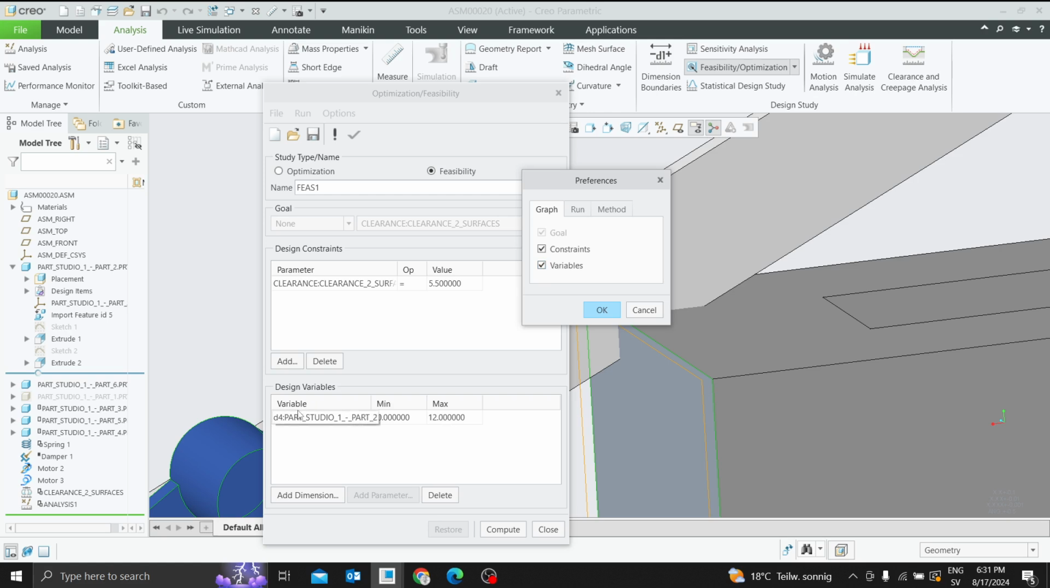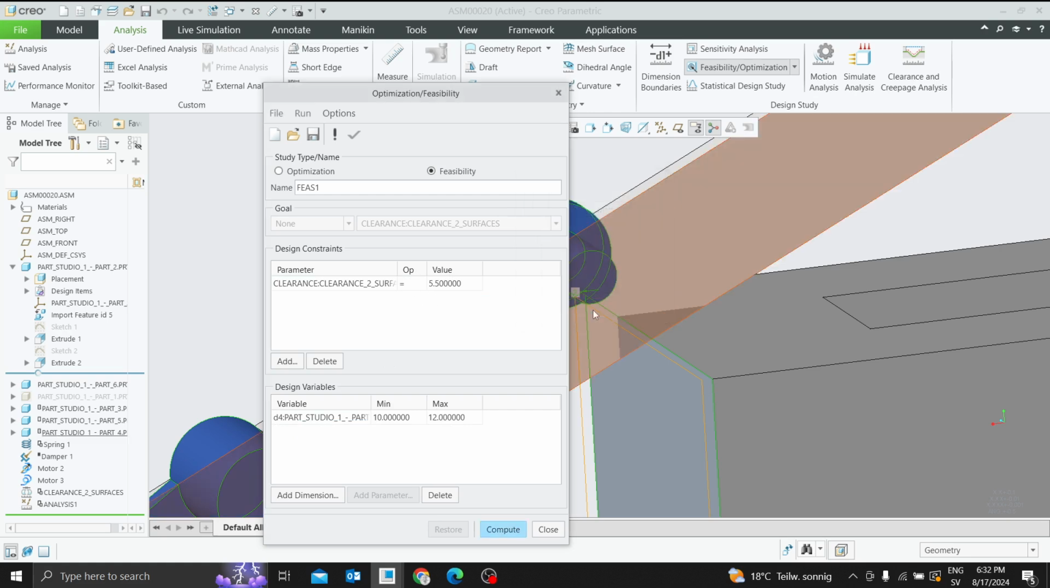This you can see here, variables are the design variables. These are the dimensions that are changing from a certain value to another value. Right now it is 10 to 12. These are called constraints, whereby we should not exceed 5.5. If you say okay, let's say compute and see what happens.